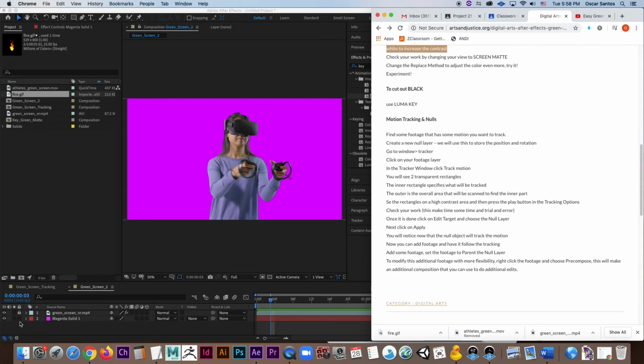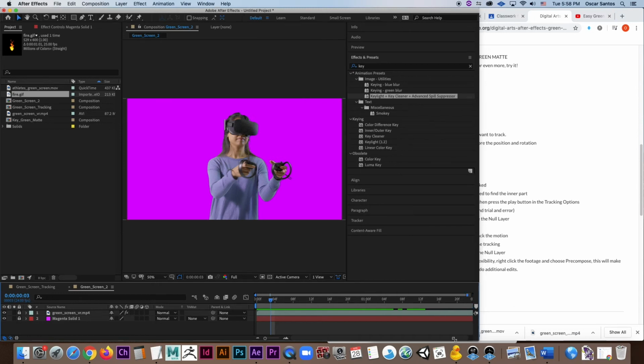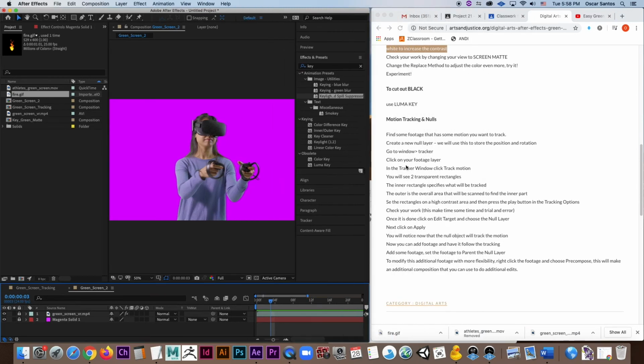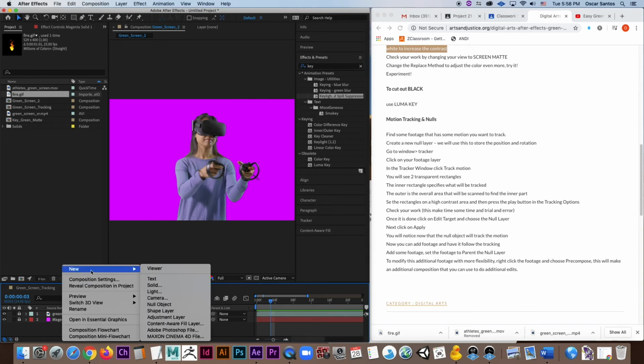We got that. What we're going to do now is make sure we lock our layers, and let's go ahead and create a new null layer. We're going to use this to store the position that we're going to be using later. So let's go to New Null.